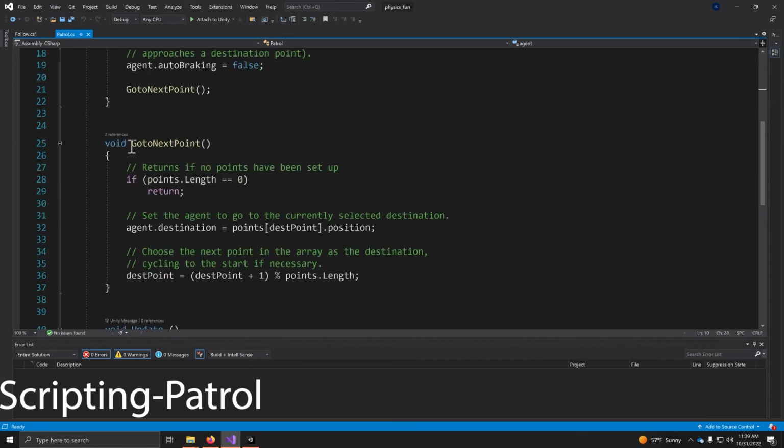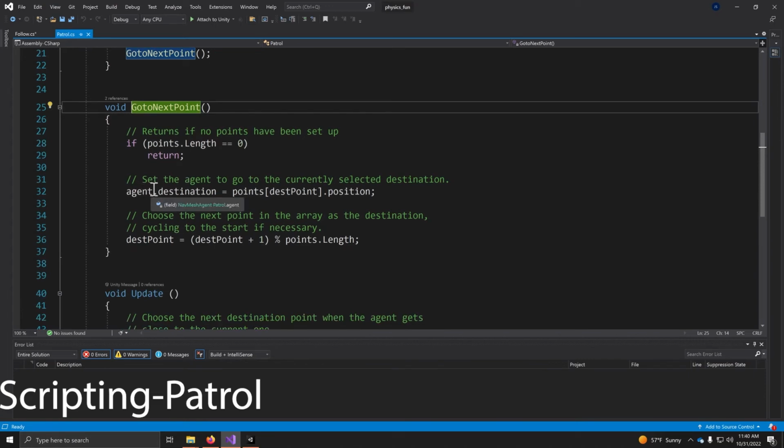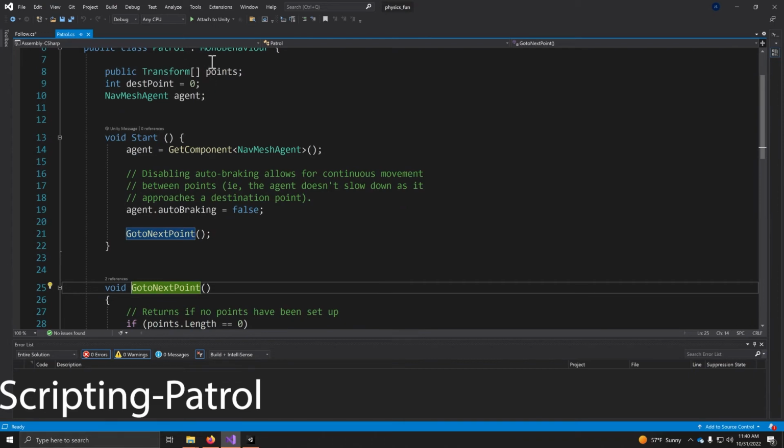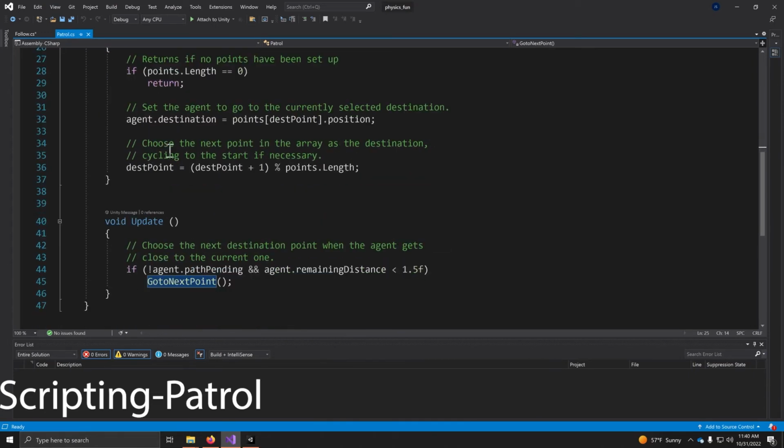So we write our own function here called goToNextPoint, and we start with an if statement. We say if points.length equals 0, return, which means it goes back and it does nothing. Set agent.destination equals points destination point.position. So what that's asking now is, what is my next destination? And we're going to assign it one of these values here in our transform array. Choose the next point in the array as a destination, cycling to the start if necessary. Destination point equals destination point plus 1 percentage of points dot length. So that's just going to figure out where it is in the array and add 1 to it so it goes to the next one.